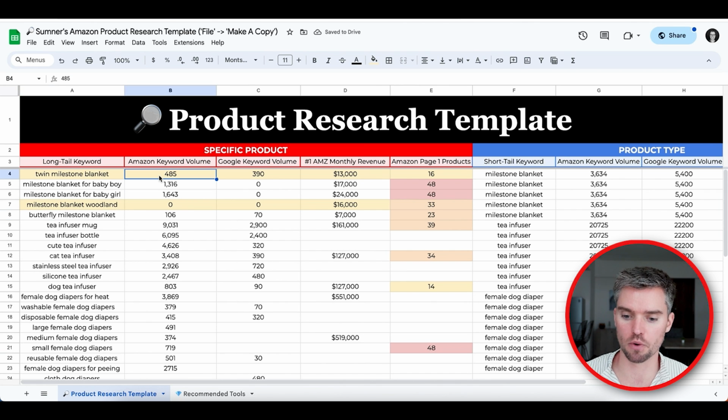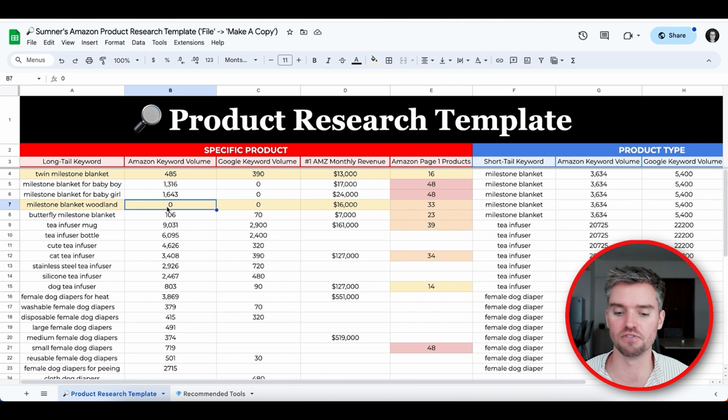So look at Amazon keyword volume. This is the number of searches that these products get on Amazon. So almost 500, an estimated 0. It might be 20, it could be 15, but it's very, very low. For Google, 390 people searching for this on Google. Again, 0. Okay, interesting. So far, which one has more demand? Twin milestone blanket overall seems like it has more.